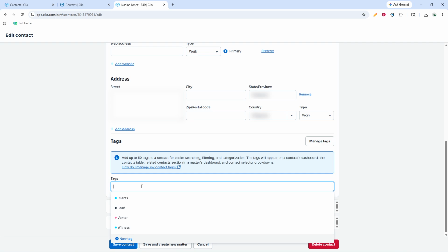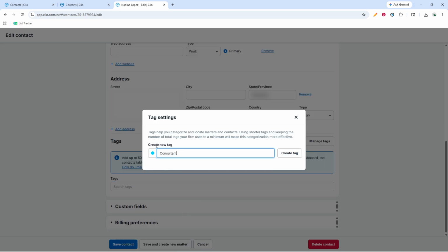In the tags field, type the category that best describes this contact. Common examples include client, lead, opposing counsel, witness, vendor, or consultant. This is your contact type. Keep your naming consistent. Use the same capitalization and singular form each time to avoid duplicates. If your firm already uses a standard list, match it.